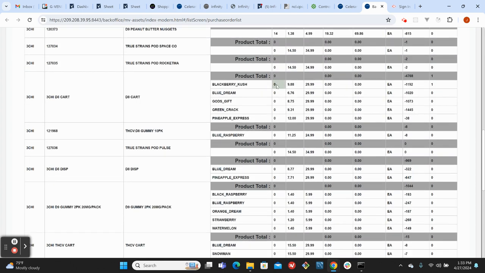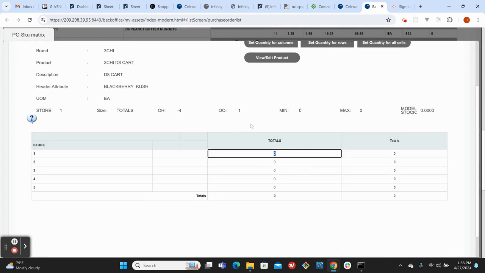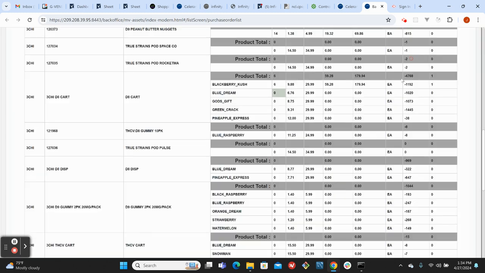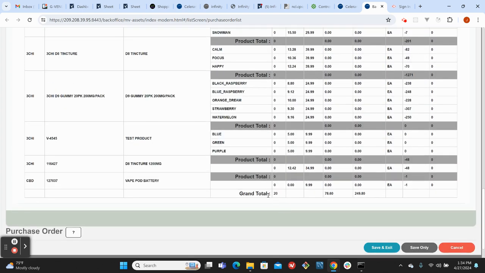So Blackberry Kush, I'm going to order some of these. It says I have -4. I got one on order, which means there's one on the way on an open purchase order somewhere. So maybe I don't need any more for the warehouse. I'm going to get a couple for here, a couple for here, whatever. Hit save, and it populates a 6. You get the idea.